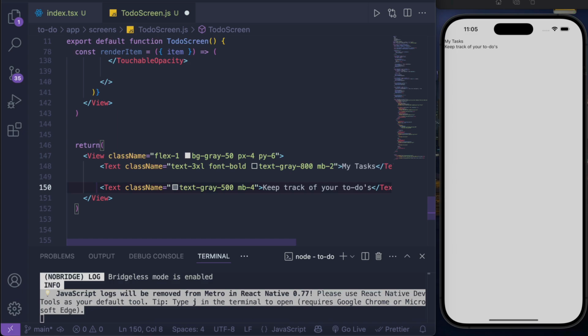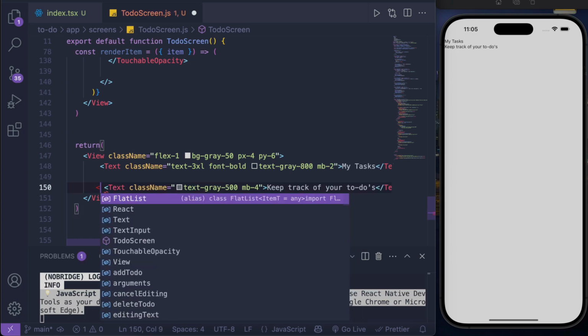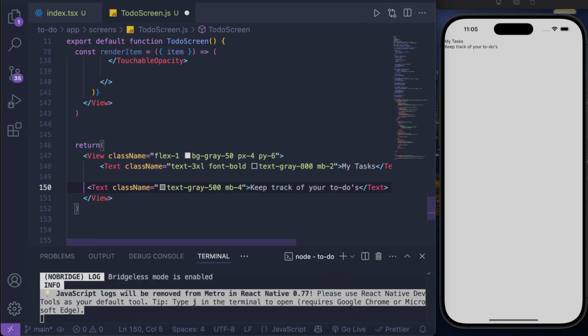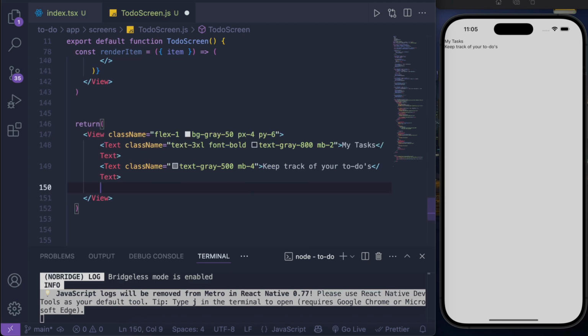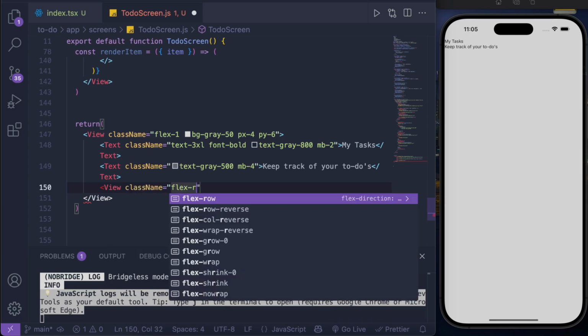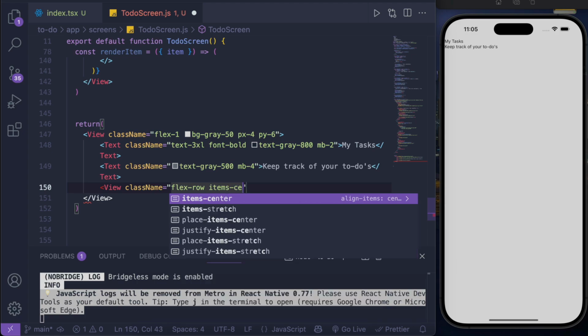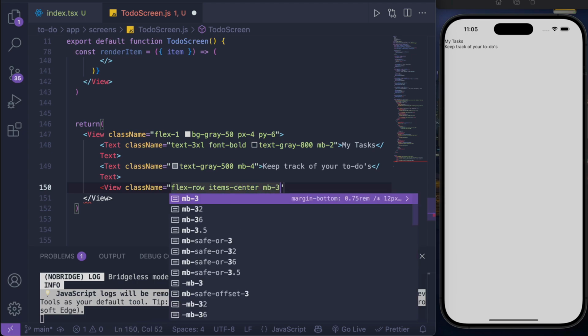Here, we're going to have another view. So let's do this. View. Here, we're going to have class name, and it's going to be flex row, items center, margin bottom of 5.